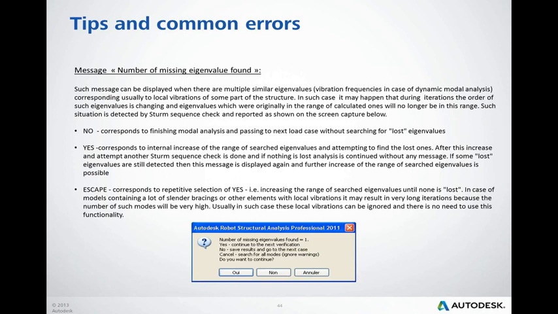This message is reported by the Sturm check sequence. By pressing No in this window, one is forcing the program to finish modal analysis and pass to the next load case. Pressing Yes means increasing the range of calculation of eigenvalues to find all missing eigenvalues. When we press Escape, it is kind of hitting the Yes button several times and allows the program to automatically find all missing values. It may happen that such calculations may take a long time.